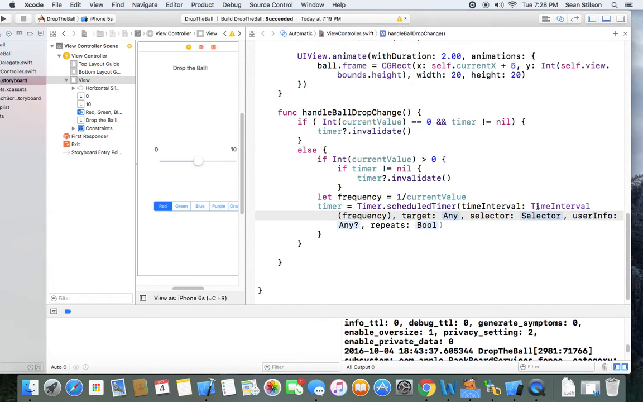So the time interval is basically an amount of time that passes. It's measured in seconds. So again, the smaller this value is, the smaller the time interval, the faster this guy is. So what this method, the scheduled timer, is doing is saying after this much time, whatever the time interval is, fire off some code. The target is whoever is doing the code, which is just us itself.